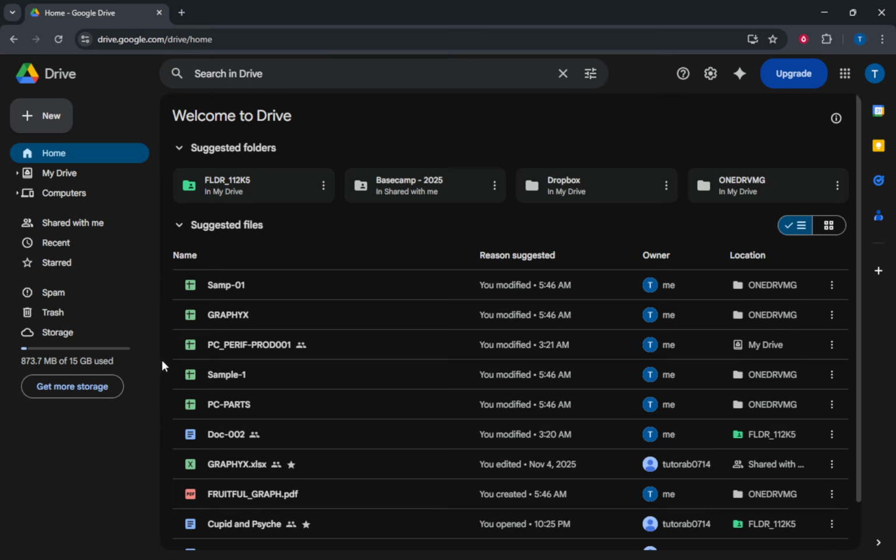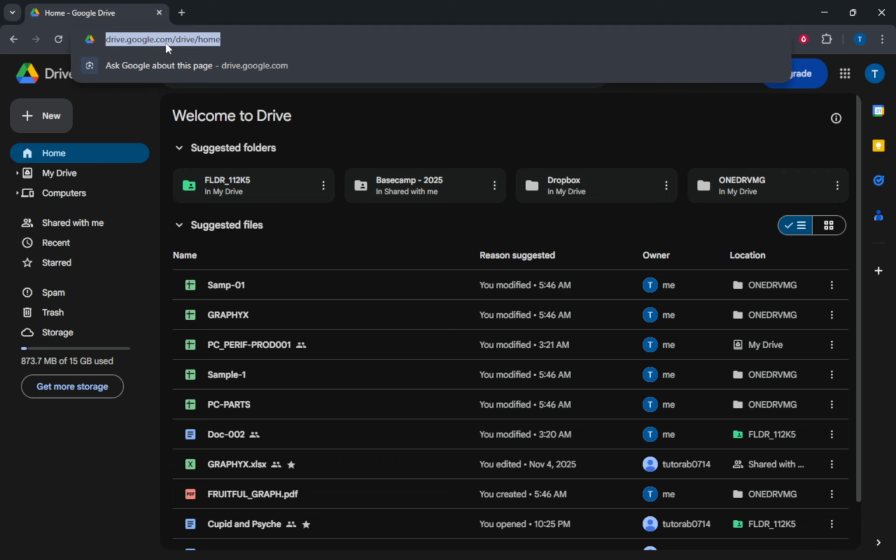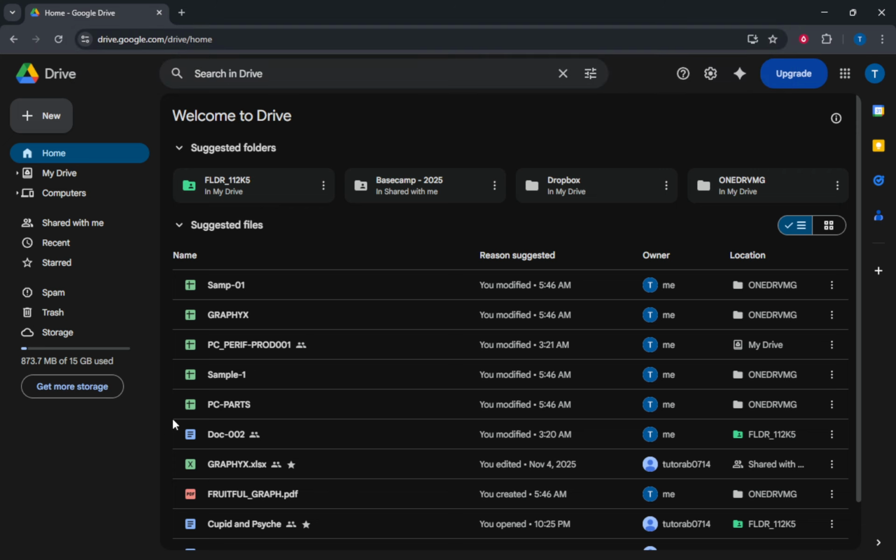Open your web browser, like Chrome or Firefox, and navigate to your Google Drive. Once you're in, find the folder where you want your files to be uploaded. This could be within your personal drive or perhaps in a shared location.